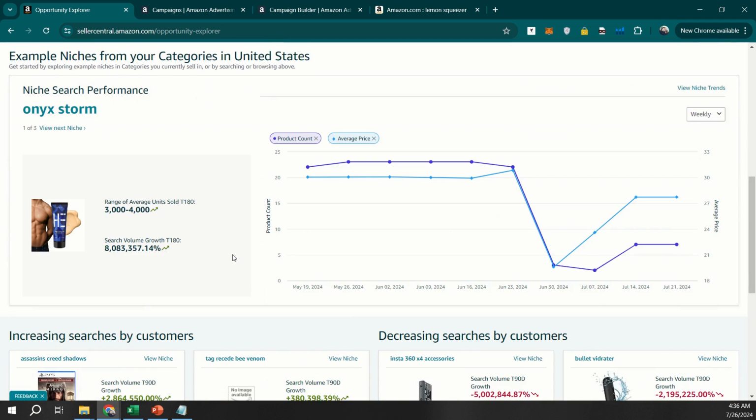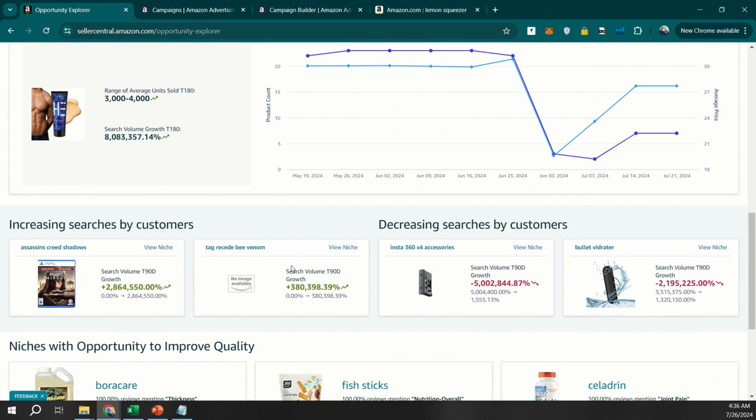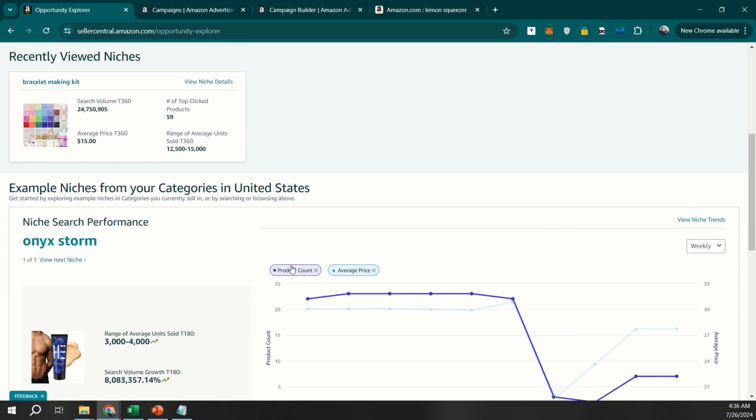Finally, keep an eye on the product recommendations. These are tailored suggestions based on current market trends and customer behavior. By incorporating these recommendations into your ad planning, you can stay ahead of the curve and capitalize on emerging trends.